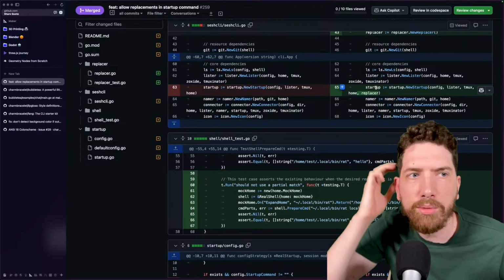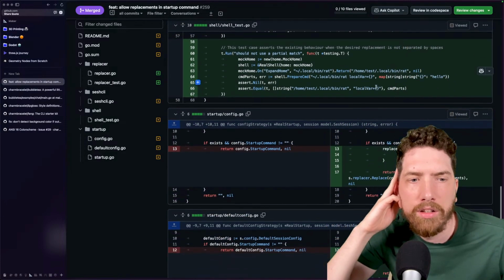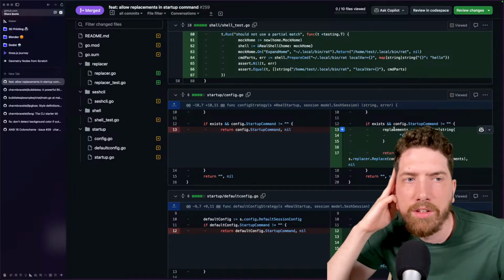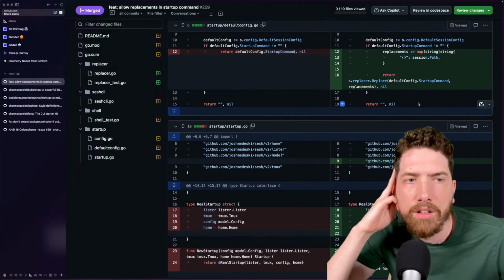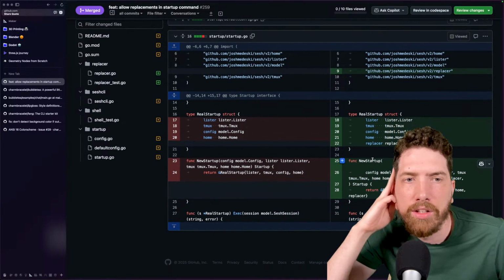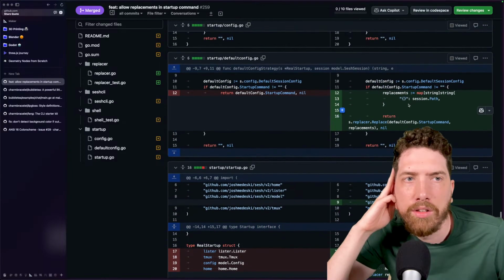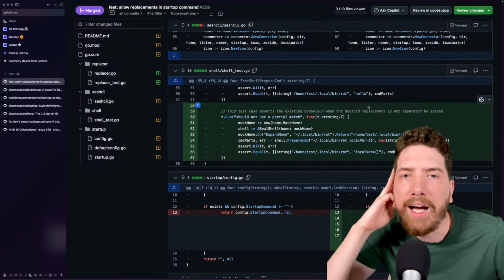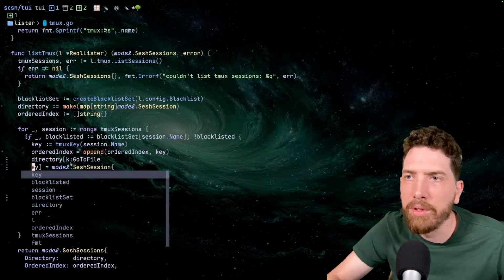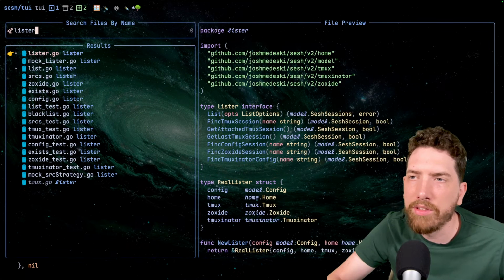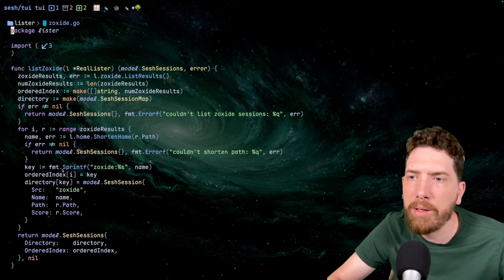So lister needs replacer now. And then replacements get generated as a replacer. Do I want to do all this? I think I do. And then in the startup, replacer, session path. Oh yeah, he does this substitution. Oh, I don't think I'll go this far yet, because in our lister, our Zoxide lister, we'll probably just do that.